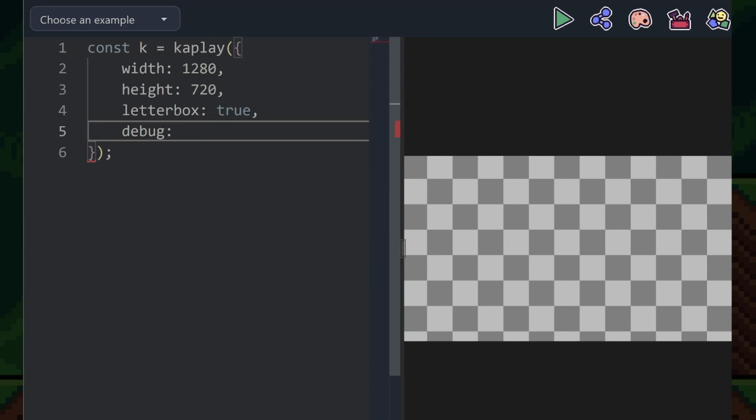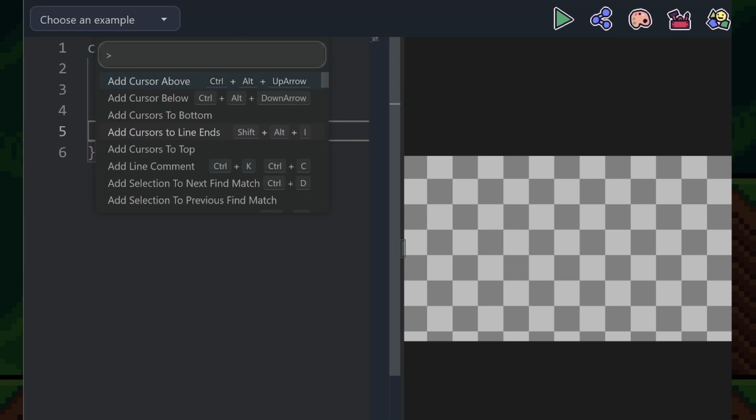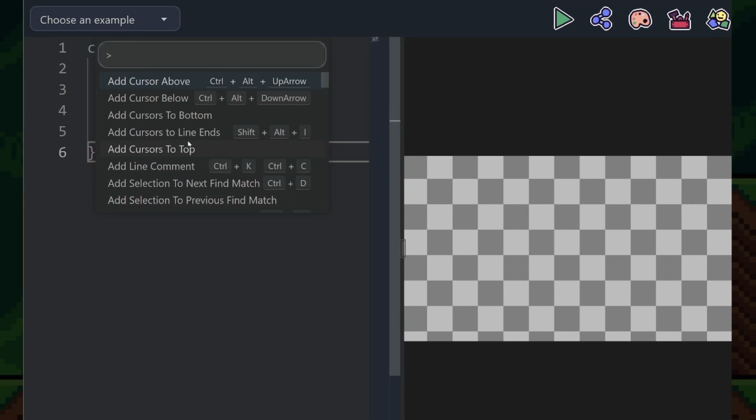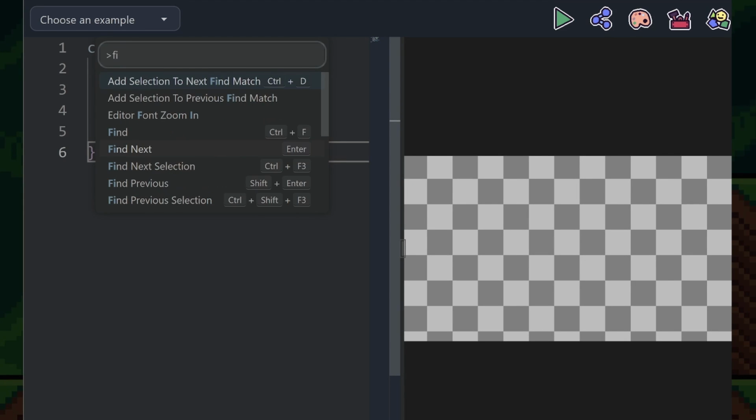It is set to true, and it allows you to open up debug mode by using the F1 key. Now here, I recommend that when you finish your Kaplay project, you set it to false so that you prevent the player, the end user, from being able to access this debug mode, which is done by pressing the F1 key.